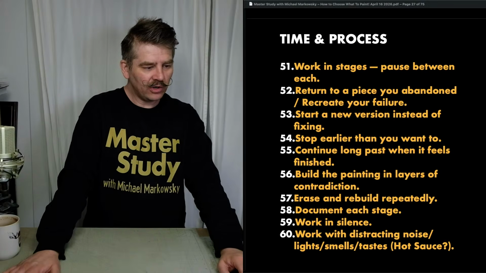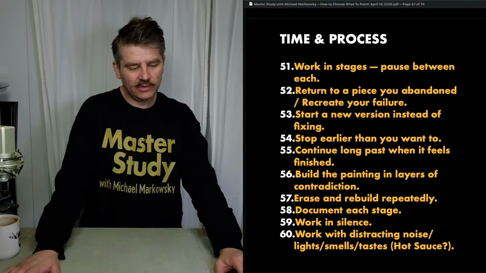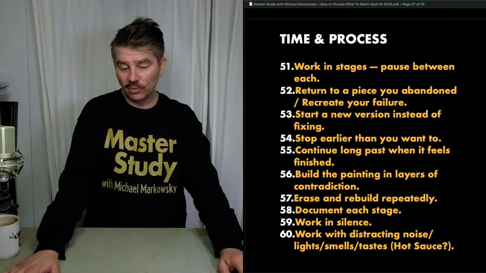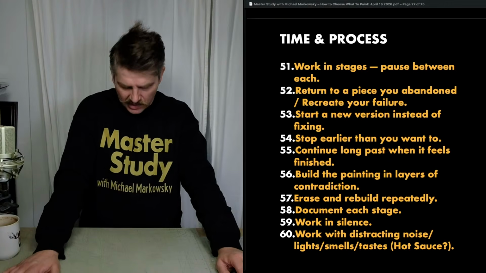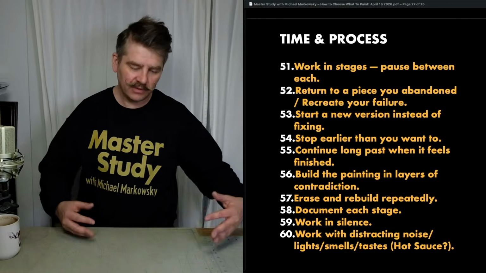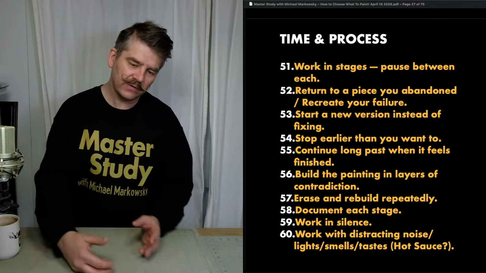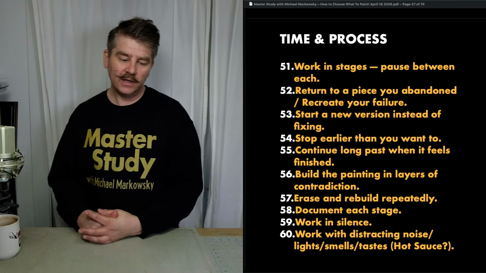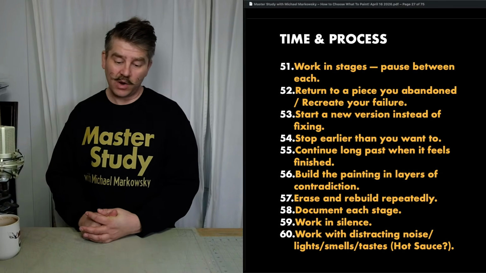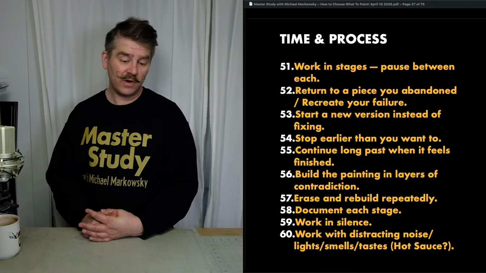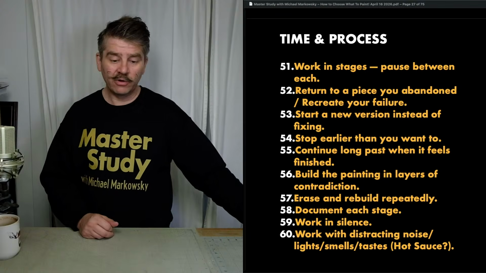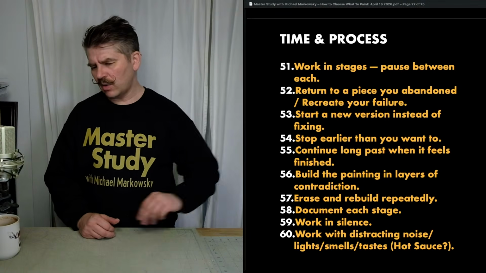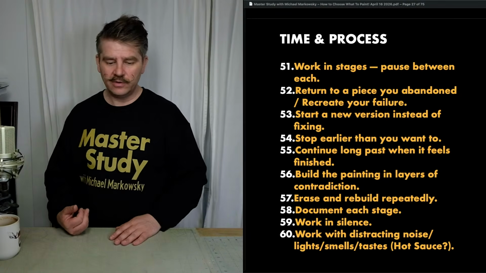Number 53 is to start a new version instead of fixing it. So I see this all the time with people who will work on the same painting week after week after week, and no progress is happening. They're just kind of moving stuff around. I think you should move on. Put this painting to the side. It doesn't mean you have to throw it out or abandon it, but maybe just put it aside for a little while and just start something else new.